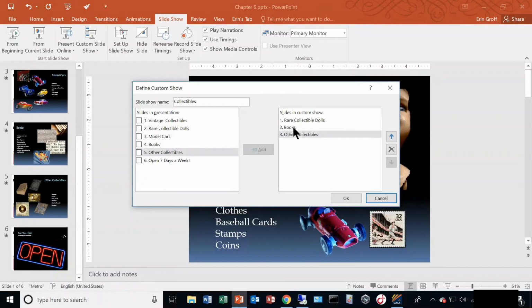They will stay in the order that they were in my presentation file, but that's only when they're brought over when I add them here. I can still rearrange them once I select them. So maybe I wanted my Books slide to come first. I can select that, and you can see I have my up and down arrows to the right here, so I could move that up in my sequence. So Books comes first, then Rare Collectible Dolls, and then Other Collectibles.